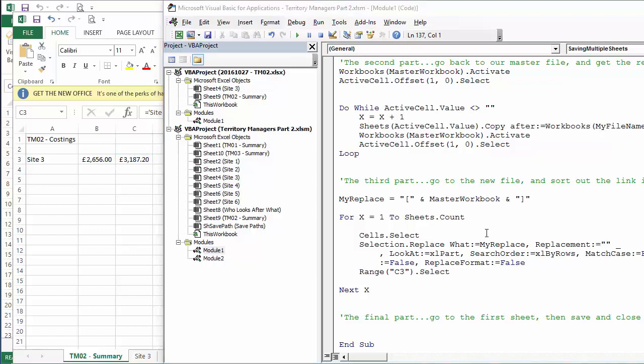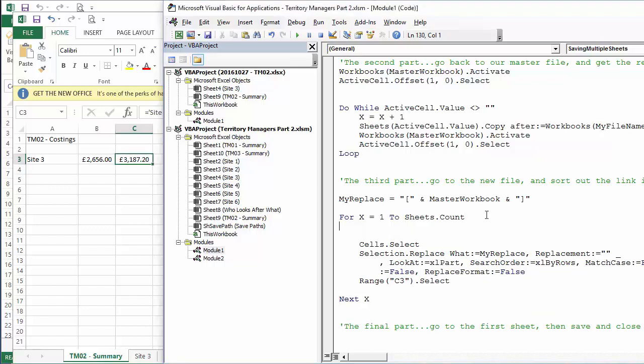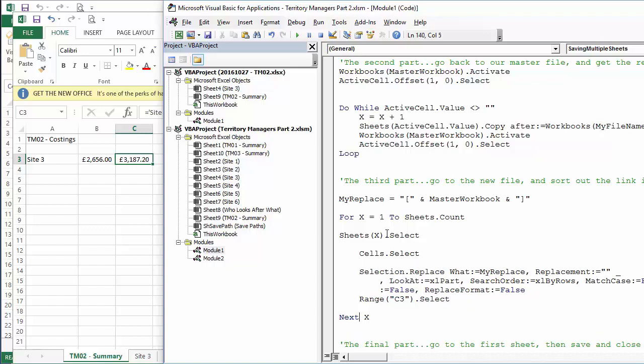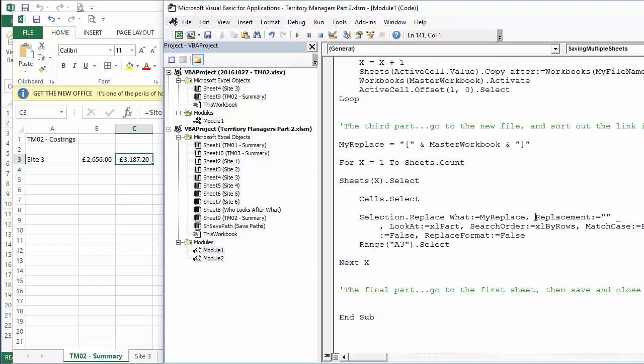Okay, so one of the things that we do need to do here is select the sheet by its index number. So I'm going to say sheets, open brackets, x, and remember that's going to be iterating by 1 each time we pass through this loop, dot select. Okay, so that's going to make sure we cycle through all of those. That's going to select the cells, that's going to do the find and replace. Then finally let's go back to A1, because A1's nice and tidy. And then we're going to loop again, and that's going to break all of the links.